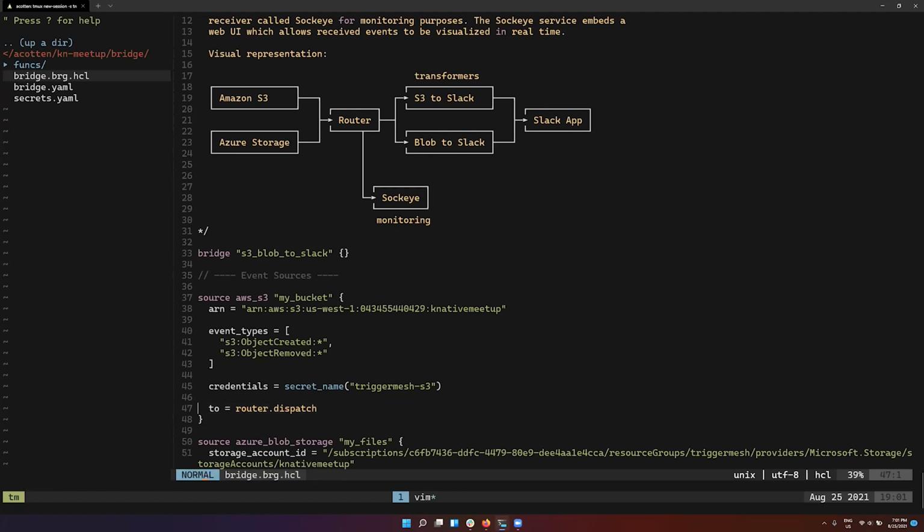Okay. So typically what's happening here, I have a source, which is, I'm sourcing events from an AWS S3 bucket. I'm using certain credentials, and all the events which are going through this source are going to be sent to a router called dispatch. So what is a router?